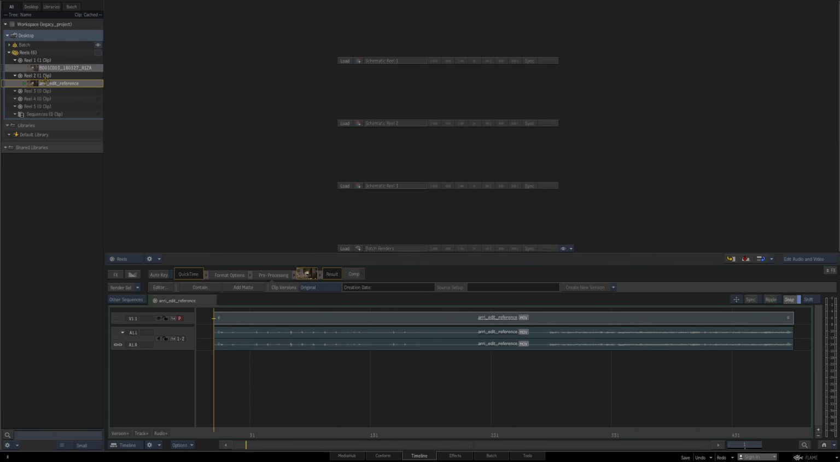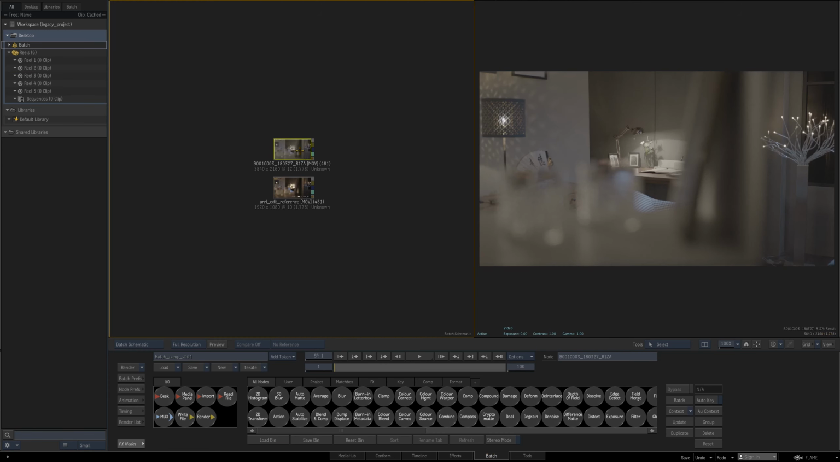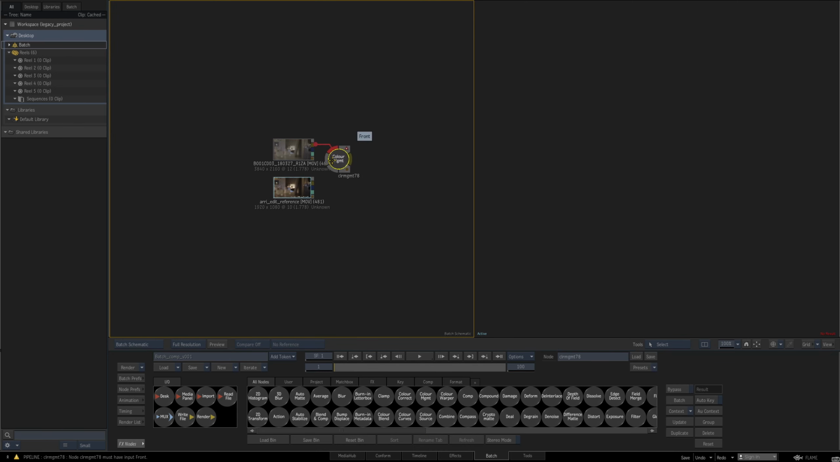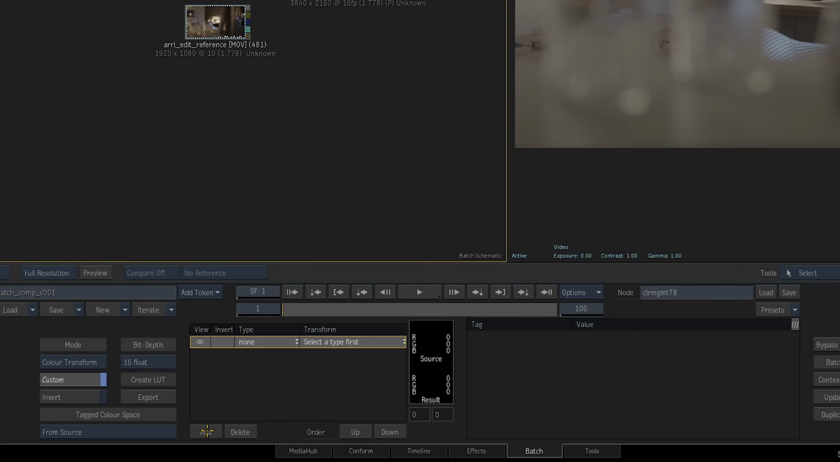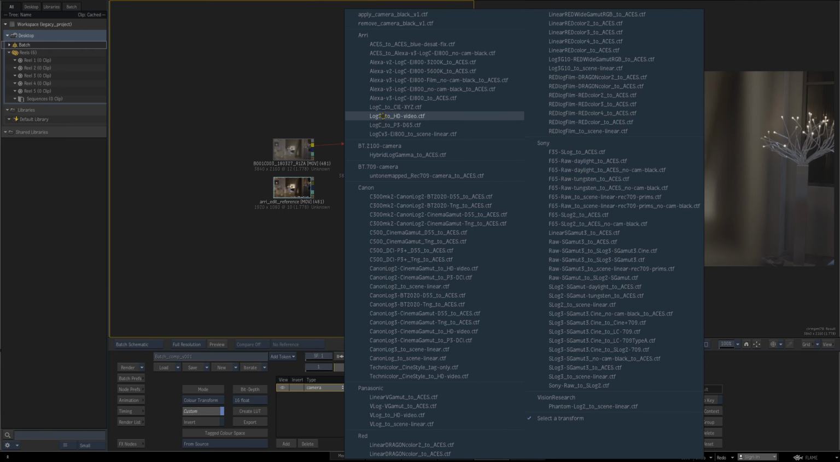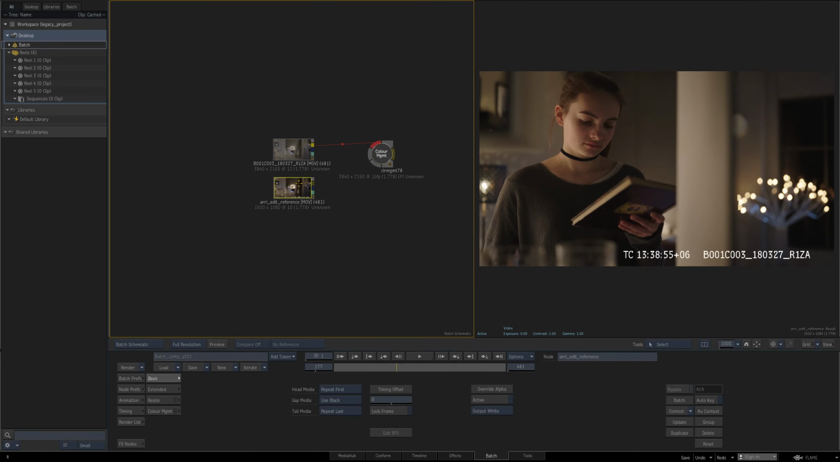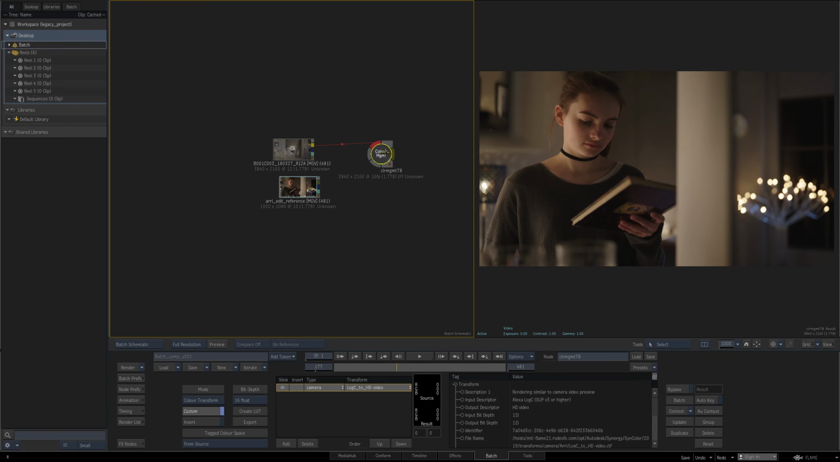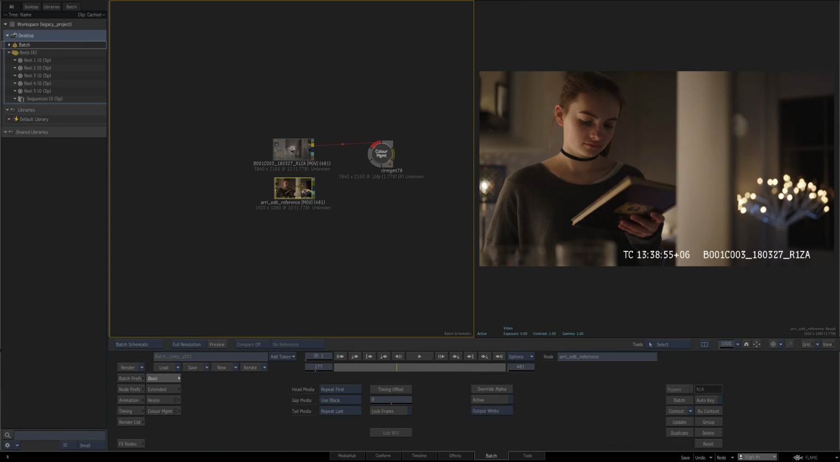Okay, so I'm gonna bring both clips to the batch, where you can see more clearly the transformations I'm gonna apply. Adding a custom color transformation selecting Camera LogC to HD video will give you the look, if nobody else added any other transformation previously. But as you probably know, the result of this transformation is in Rec 709 color space.